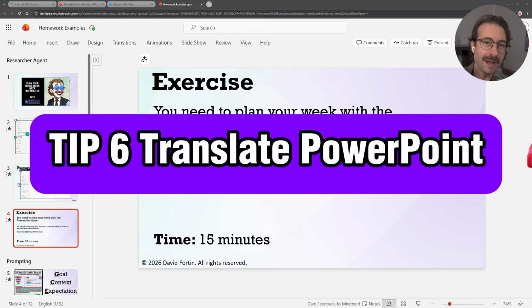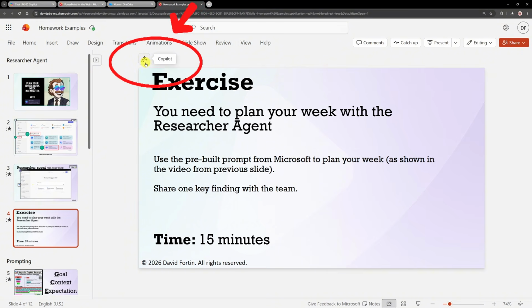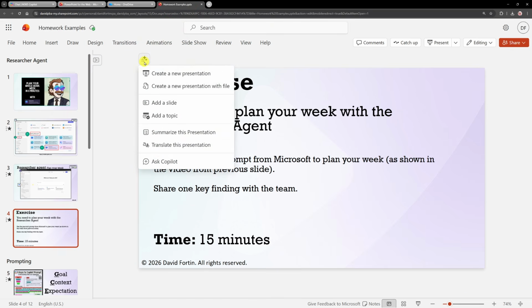This tip is for my PowerPoint lovers that speak multiple languages. So I have a PowerPoint right here in English and I want to translate it to another language. So I will click on the stars right here, the flying stars or shooting stars, we call them. And I click here. You need a paid M365 Copilot license for this to work. And I will pick translate this presentation.